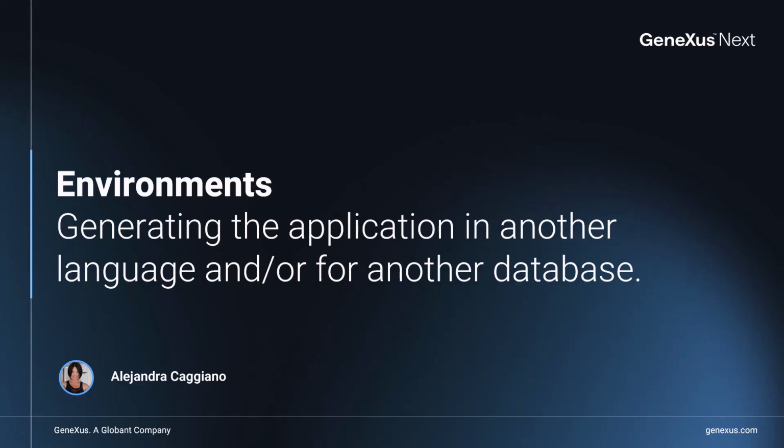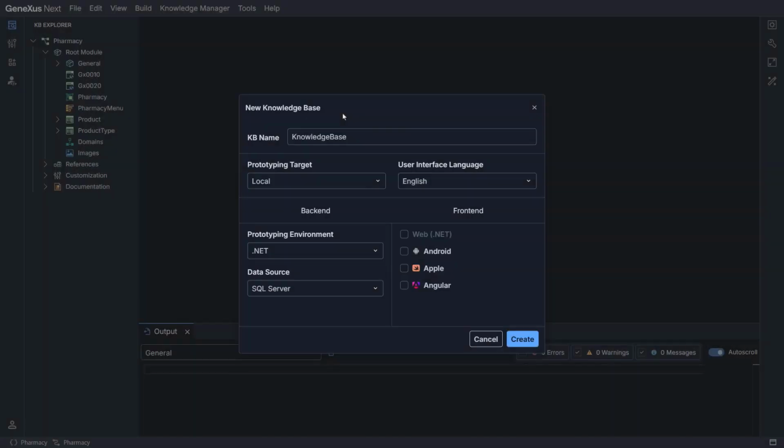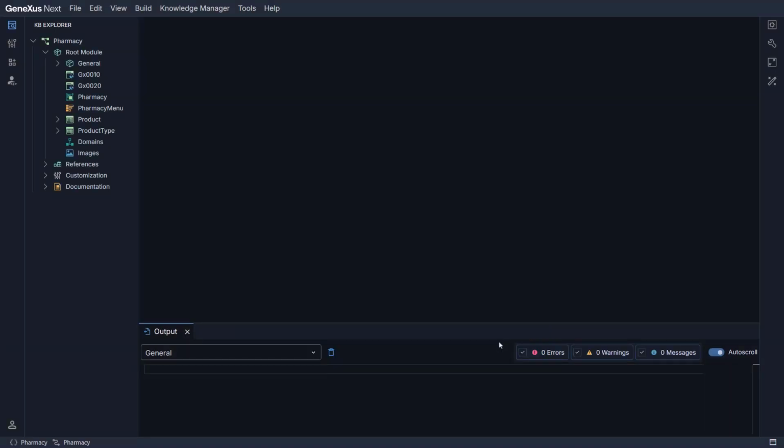When creating the knowledge base, we explained that by default, the .NET language is used to generate the application and the necessary programs to create and maintain the database. Also by default, the prototyping is local, but remember that we can choose the GeneXus prototyping cloud option, and in that case, the database is automatically generated and maintained in the GeneXus cloud. In our case, when leaving the local option, the default database management system is SQL Server.